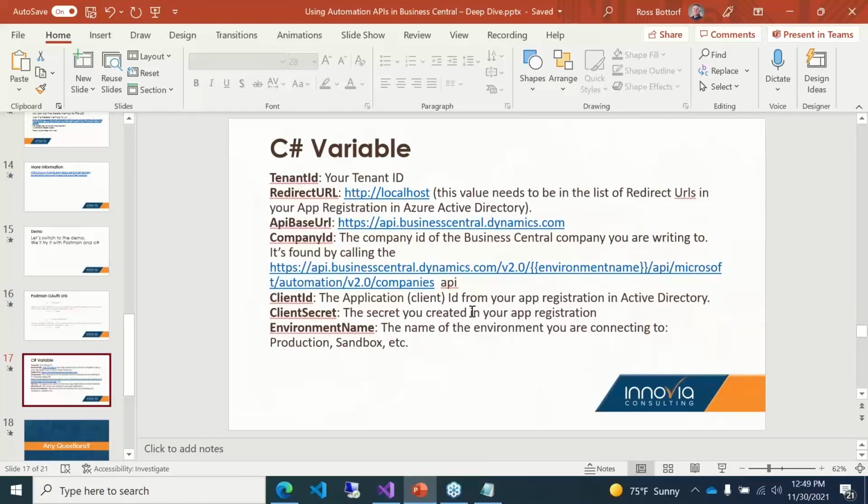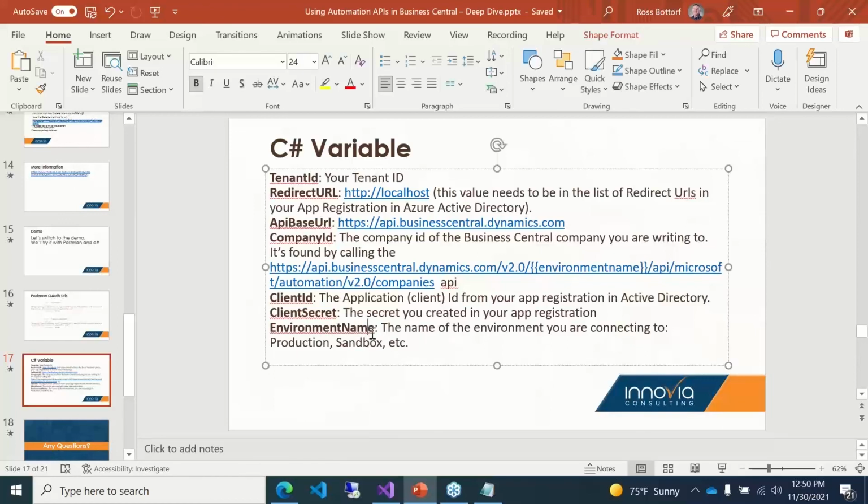And just some variable information that I have here regarding those classes. Grab them however you store them, however you want. Properties, app config. But my redirect URL is localhost, API base URL, api.businesscentral.dynamics.com. Company ID is that GUID that I got from my list of companies from that companies API call. And client ID is what the app registration created when I created my new app registration. Client secret is what was created when I created that client secret. Environment name today was production. So whatever your environment name is that you want to connect to, sandbox test, sandbox dev, whatever you named it.